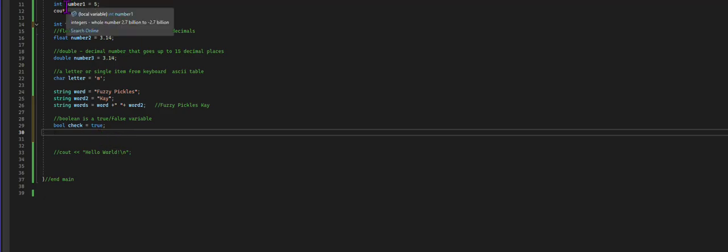But there you go. This is a rough idea of how basic variables work. And of course, I can print this, and you would just see the word true or false pop up on my screen.